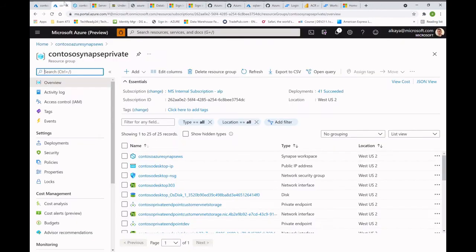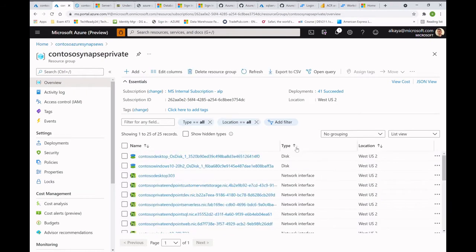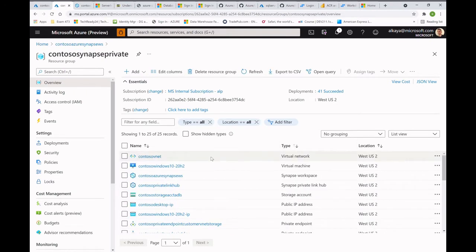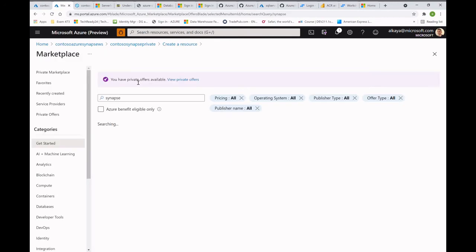Okay, I'm in the Azure portal. As you can see, I've already created a resource group, Contoso Synapse Private. I've also created a Synapse workspace, as well as a private link hub. Before I go into the Synapse workspace, however, I do want to show you what you need to watch out for during the workspace creation. So let's go ahead and create a new Synapse workspace.